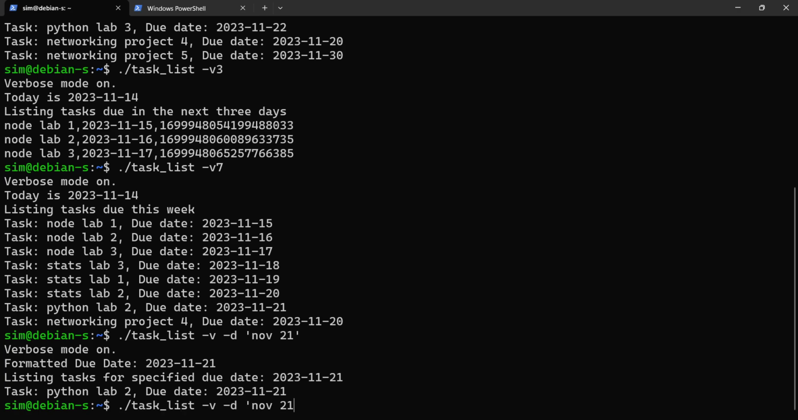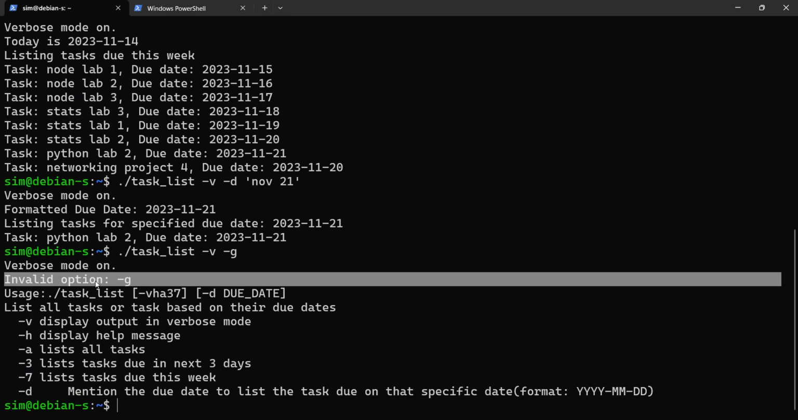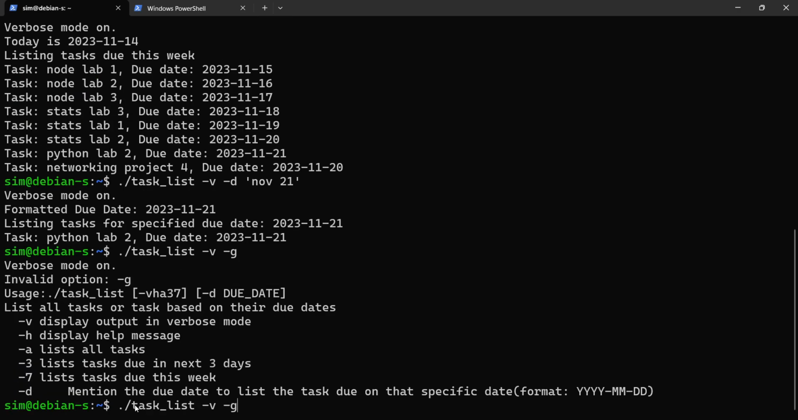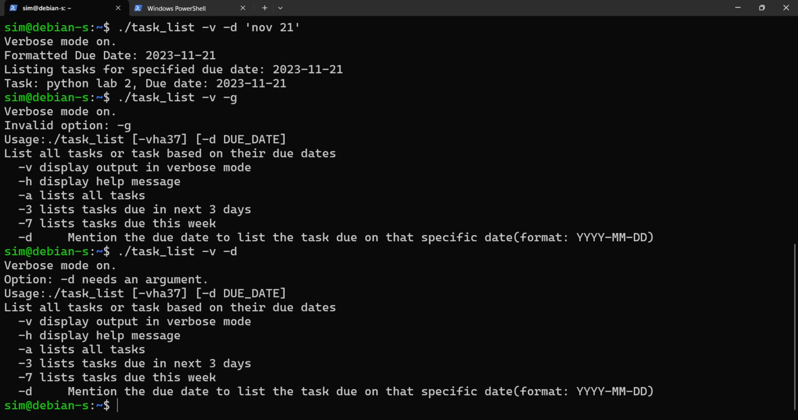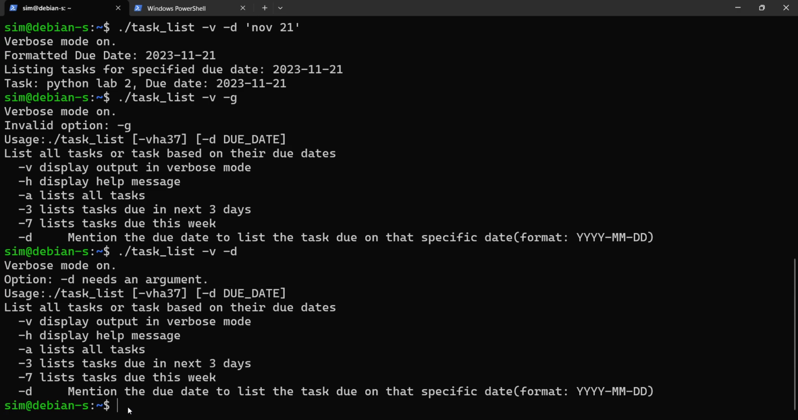Now, oh, one more thing: if you run any invalid option, like G, it will give you here "invalid option G" because G is not being used in the script. And if you run D without any argument, because D needs a due date argument, then it will provide you here with "option D needs an argument." It's like a help message for the user so that they know what is missing.